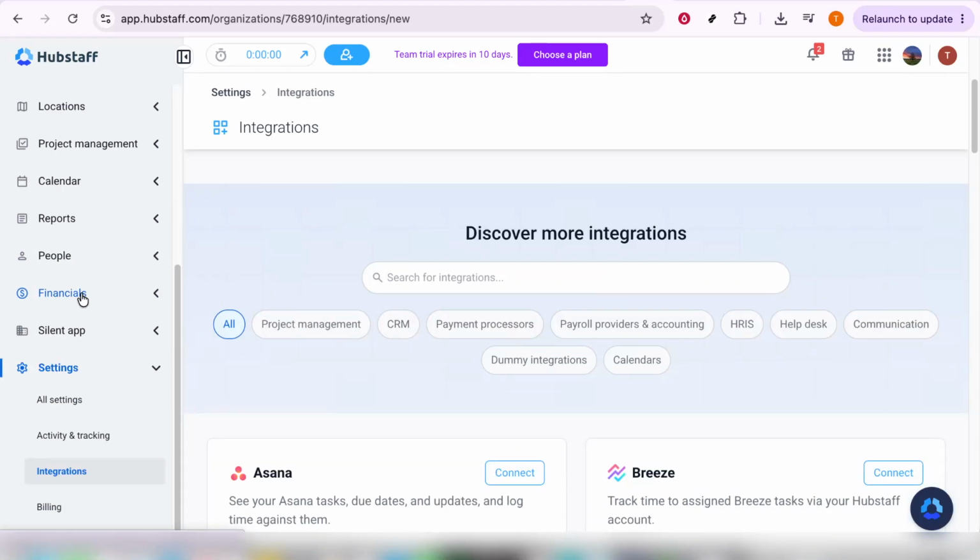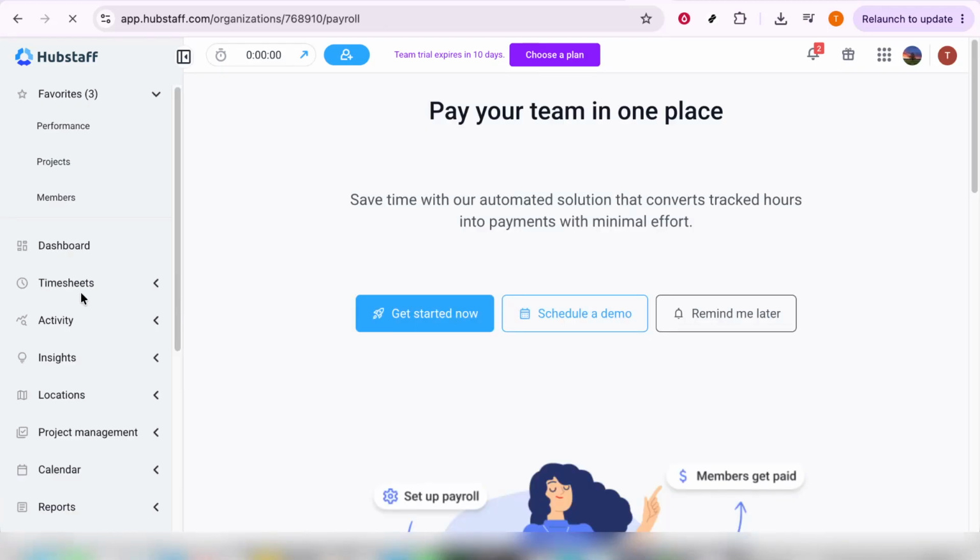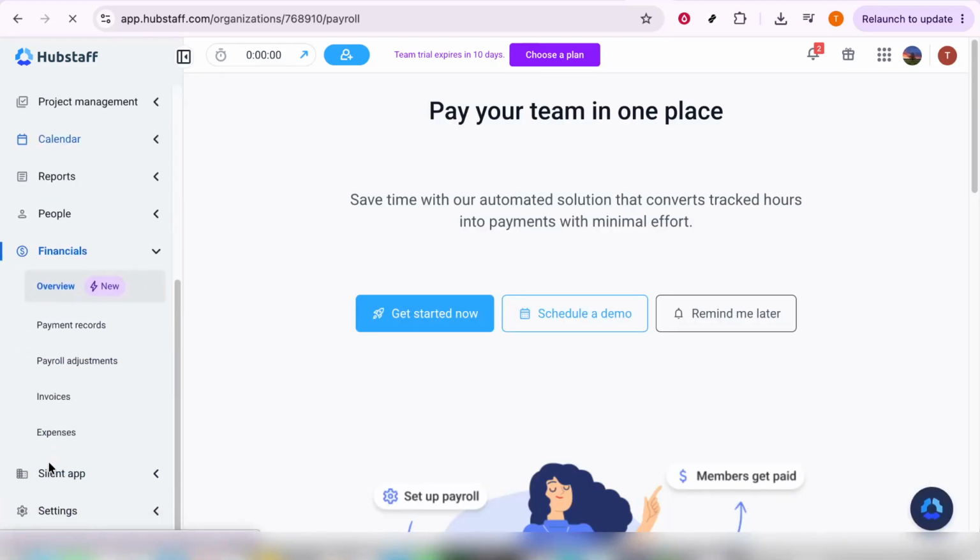Let's dive in. First, you'll need to navigate to the Hubstaff platform. Once logged in, you should direct your attention to the upper navigation menu. Here, you'll click on the section labelled Financials. This entry point is crucial as it leads directly to where we can manage payroll settings.